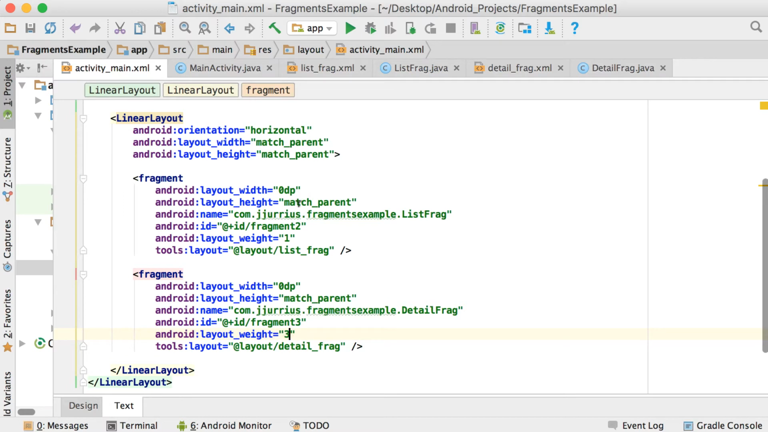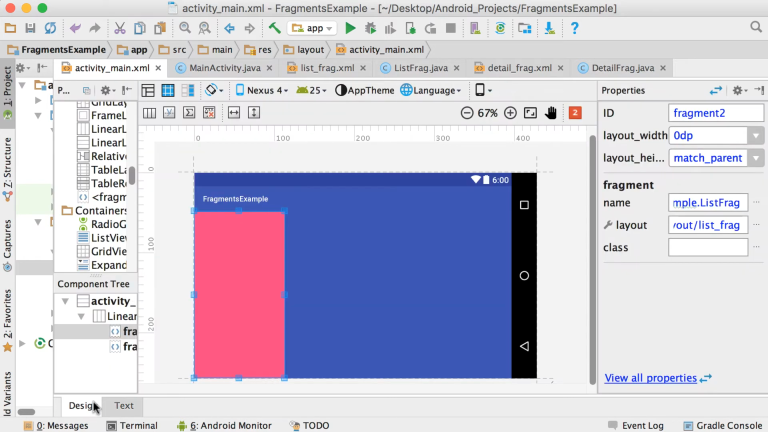So it will look something like this. Not very nice. Let's make it 2, 5. Okay, that looks better. So we're going to have a list view there, and then some detailed information on the right hand side. So if you click something there, we'll have something on that side.